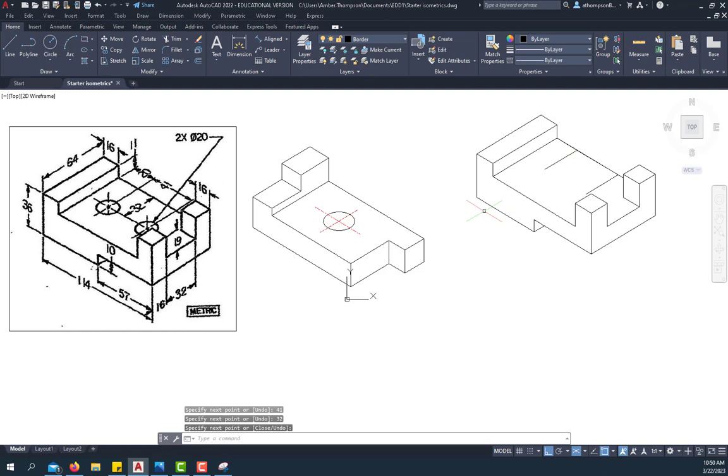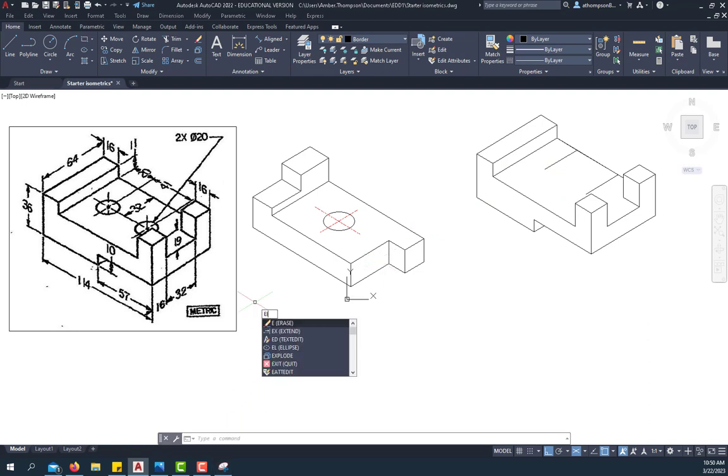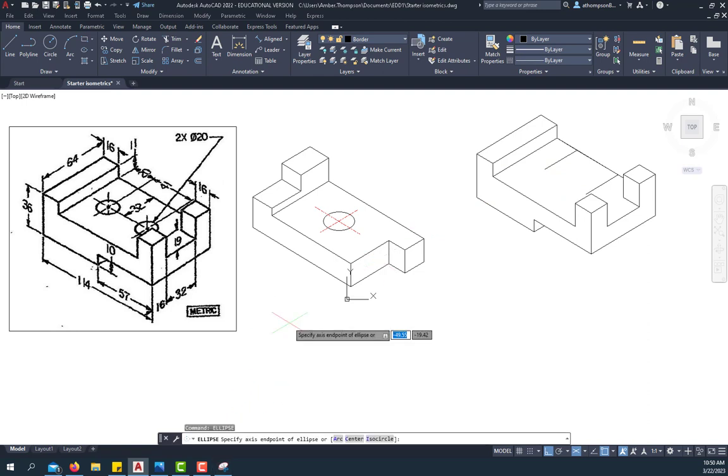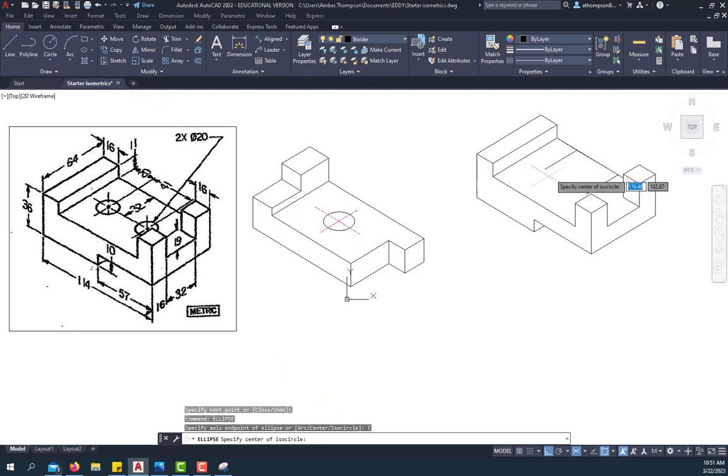So now we're doing ISO circles at those two endpoints. Again, type in ellipse. And when you do, you can click on ISO circle. It's going to ask you for the center point of the circle. And then it's asking you for the radius. So that diameter is 20, the radius will be 10.